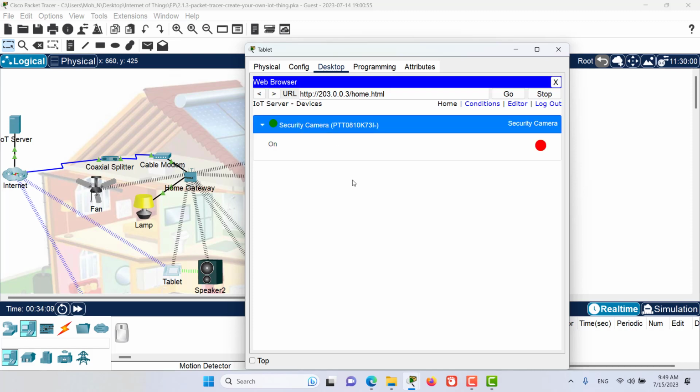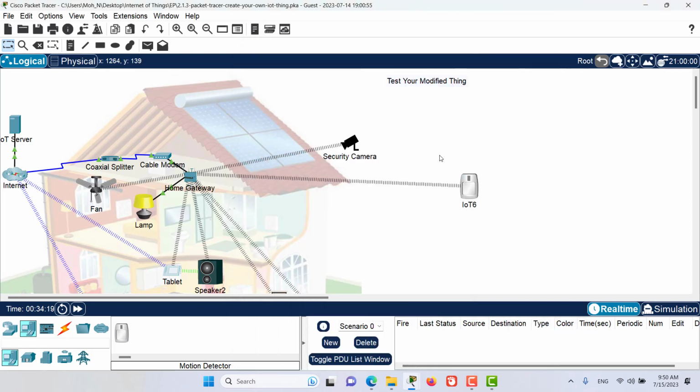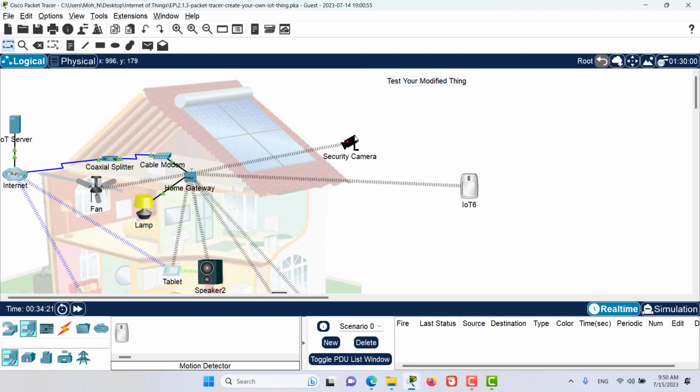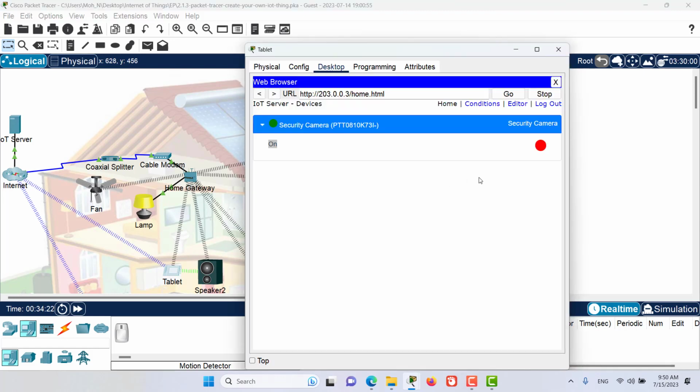Let's expand. And you can see the status of the security camera, which is on. Let's go and activate the security camera using the Alt key on my keyboard. As you can see, the camera has been activated when I bring my cursor close to the security camera. Now let's go to the tablet and see the status. The status has become green, showing that the security camera has been activated.